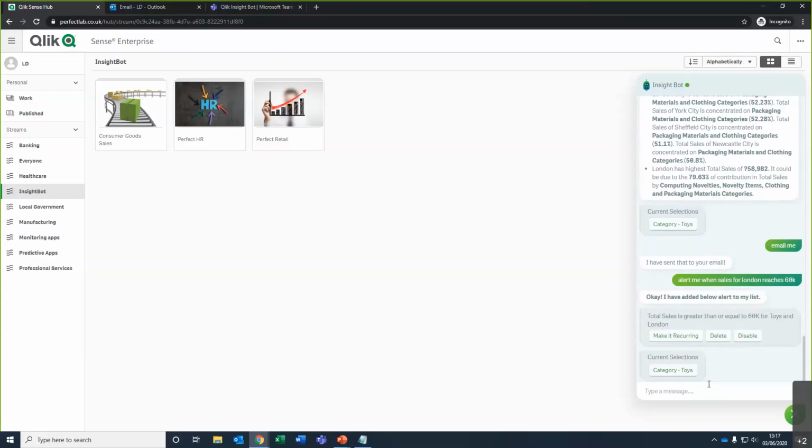Now, what is important to point out here, where I've said email me, alert me, is that there's no reason I can't say email Paul, email Andrew, alert Kate. And obviously this is really opening up that collaboration piece across the organization by being able to send information to other people, set alerts for other people, and really start to collaborate on the Qlik Sense apps we've already got built out here. But happy, great.